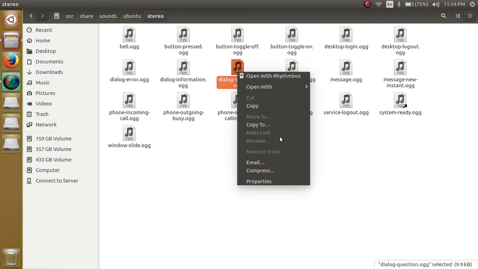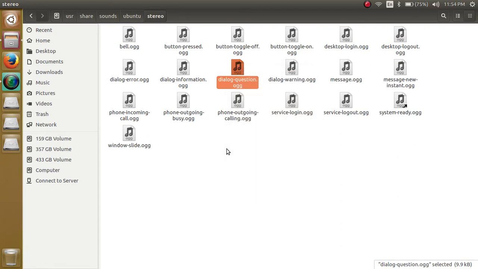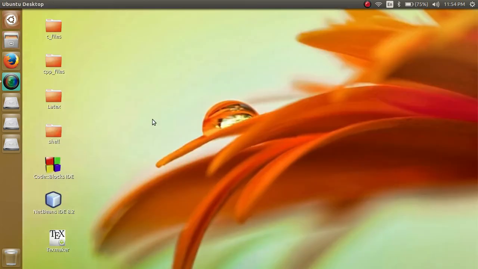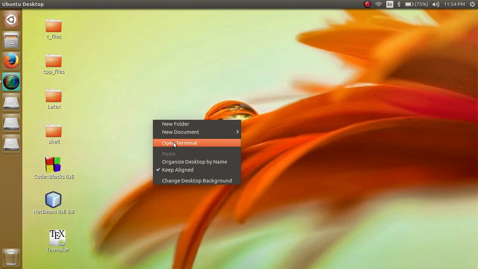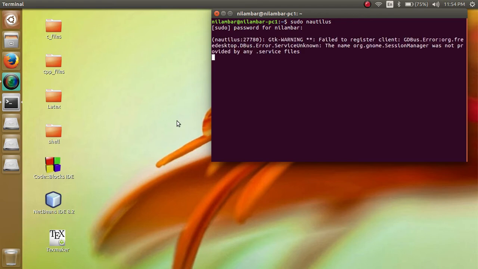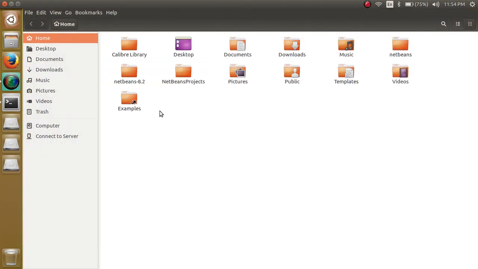Now we just have to rename it, but you can see the rename option is not coming after right clicking. For this, just close it and open the terminal by right clicking, open terminal, and write sudo nautilus and press enter and give the password of the Ubuntu, and you can see now it is open.